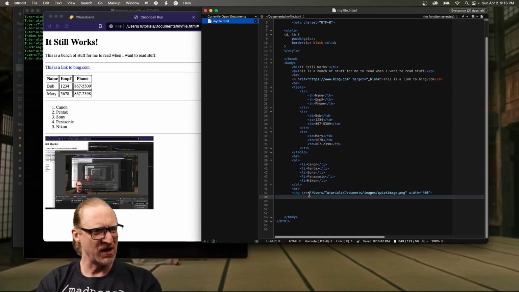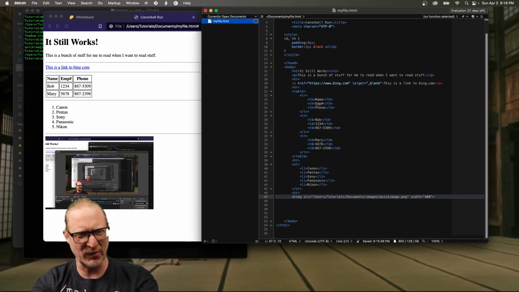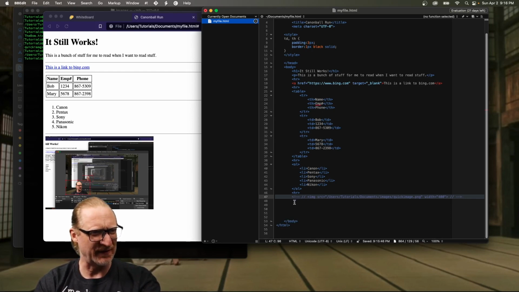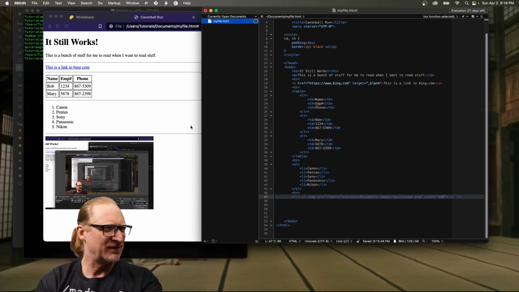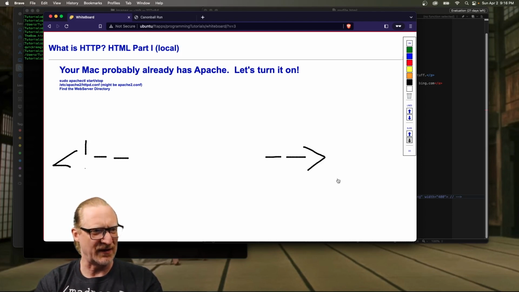Okay. All right. Comments. Let's comment this out. That's another thing that is super important to know how to work. In HTML, you can start this tag, and it's going to be a less than character, an exclamation point, two dashes, and then on the other side it's two dashes and a greater than sign. And that is how you do comments.